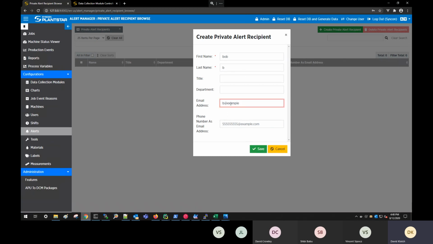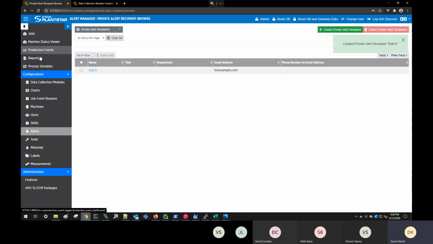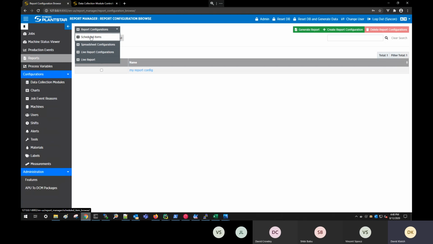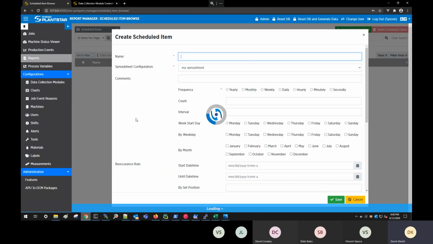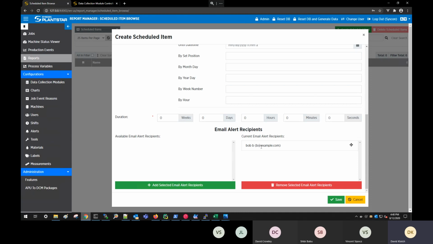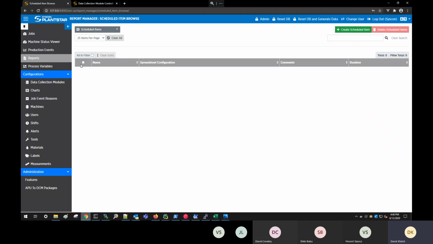I'll add this person with the email .com. And if I go back to reports, I'll go to scheduled items, and now I'll see that I can bring someone over and select them to receive this. And this is another one of those multi-select UI elements that we have, where you can click multiple of these and click the add button. It'll bring it over and bring it back, or you can just drag it back and forth. So that sort of runs the whole thing here of reports.